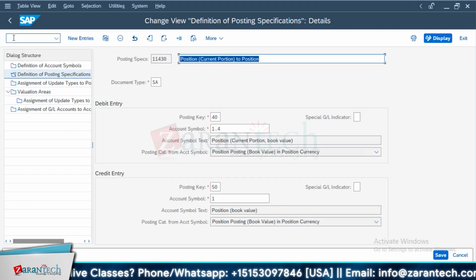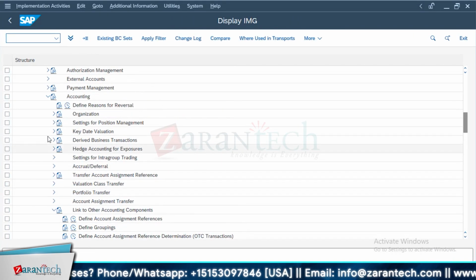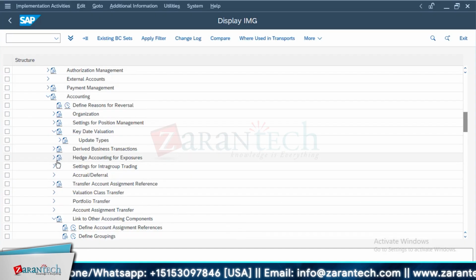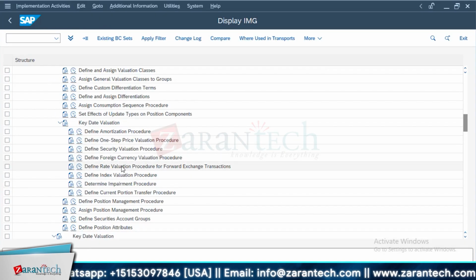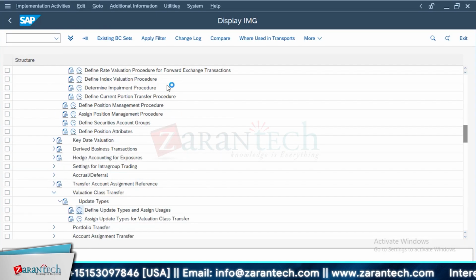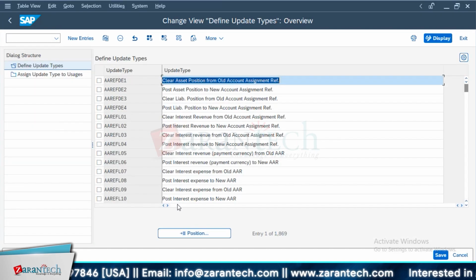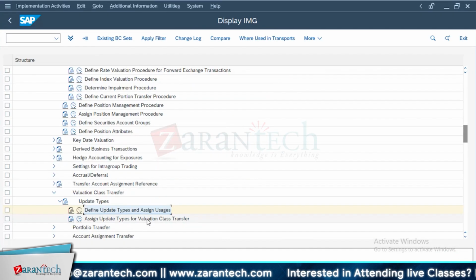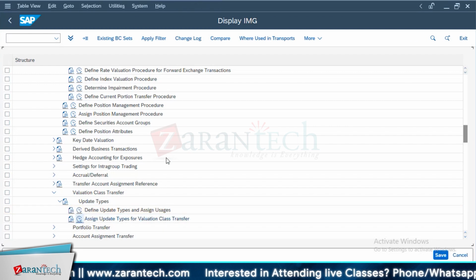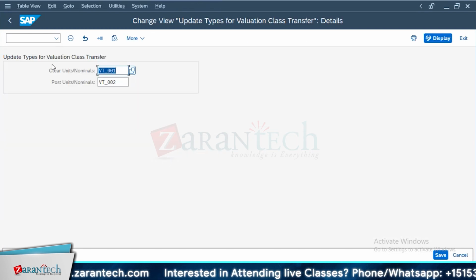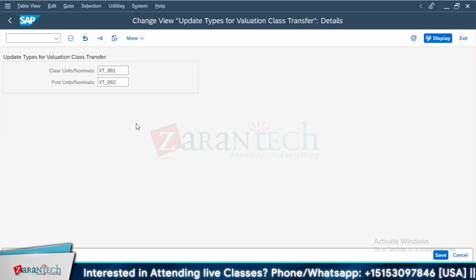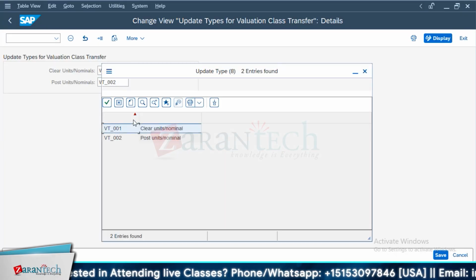Can you show me the posting now? Okay, I go in the accounting period valuation. Yeah. You see here, valuation class transfer. We have defined multiple update types and usages for valuation class transfer. You can define as many update types as you want. One is clearing liability, etc. Now the main update types which you use to assign update type for valuation class transfer. We first use here. This is the update type for valuation class transfer, which is this VP_001, which is being used for resetting the current position.